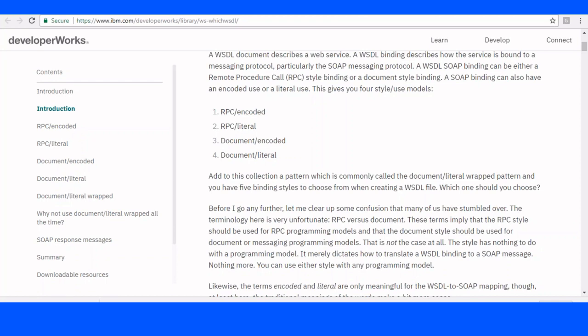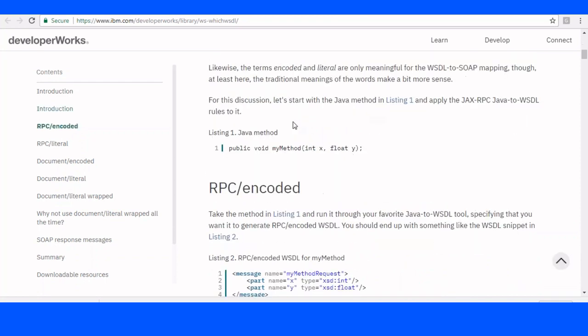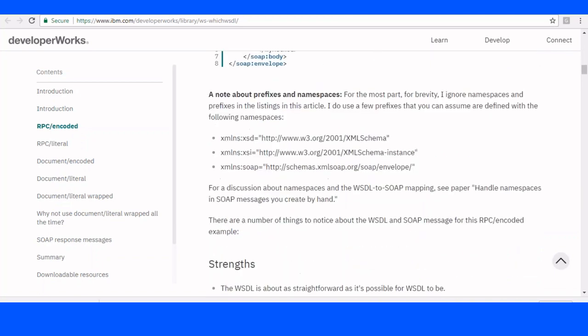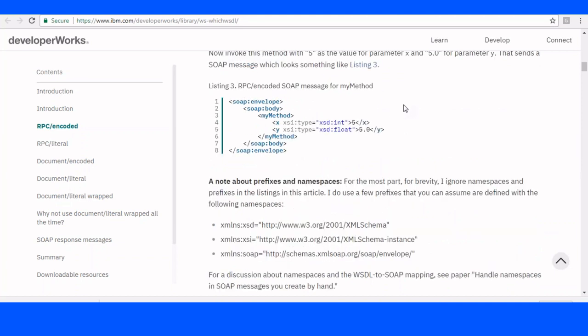Okay. Now, first understand the difference between RPC and document. Now, listen to the format very clearly. The first one, RPC format. If you look at this RPC format, now it is giving you element is X and type is. So along with the element, it is giving you the data type of the element.